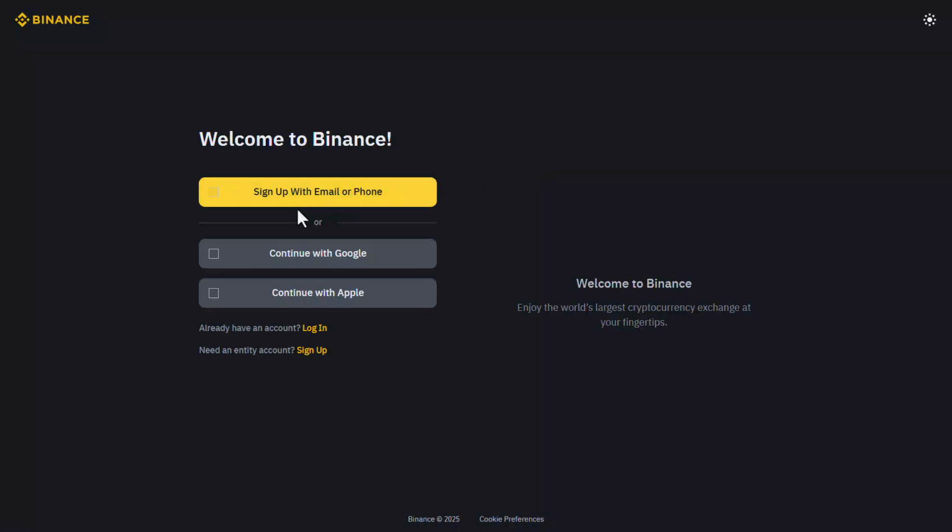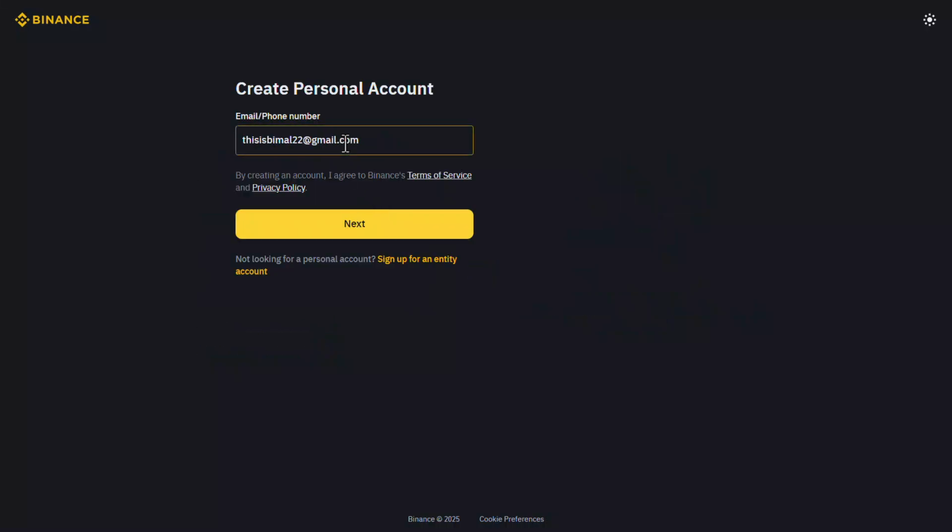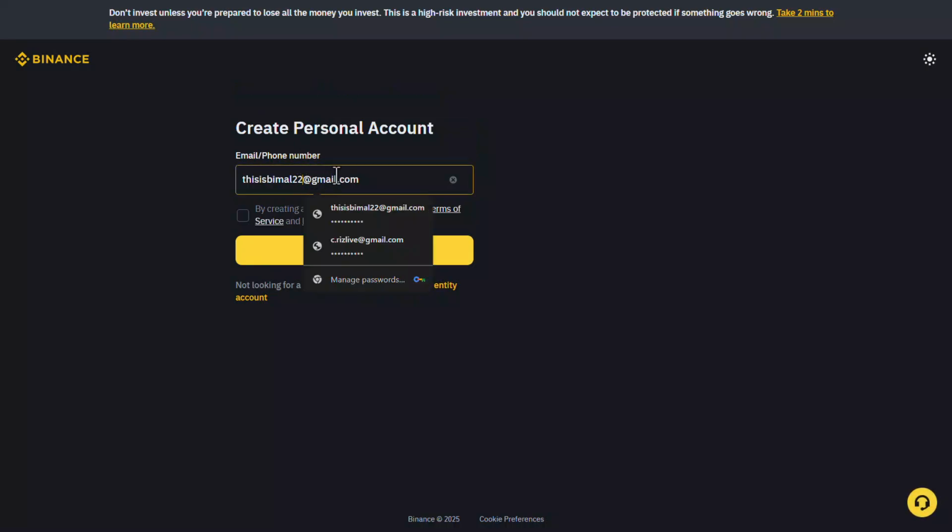Once you go to the sign up button, you will be able to simply sign up using your email or phone, or continue with Google or Apple. I will select sign up using email or phone number. Just enter the email address that you'd like to use for your Binance account right here. Verify and agree to the terms and conditions.